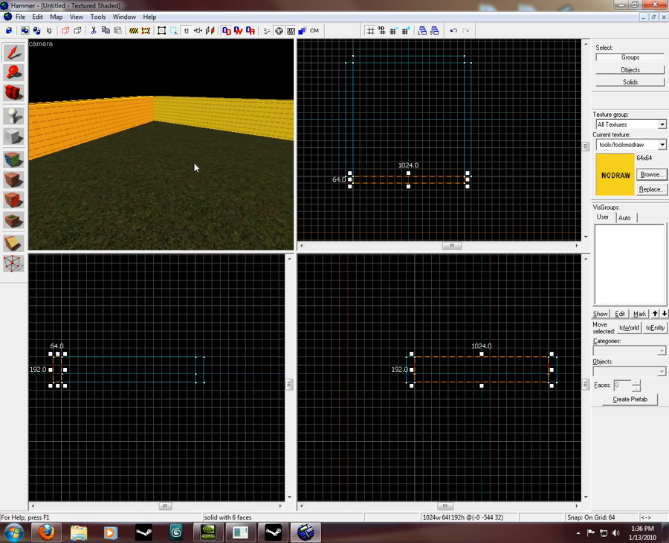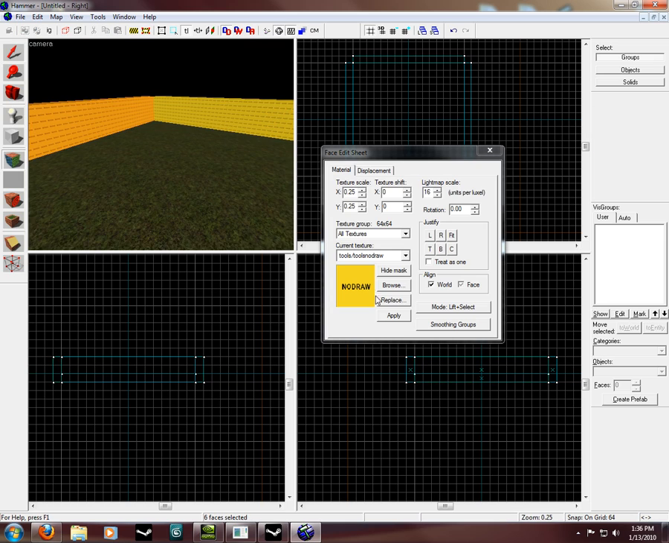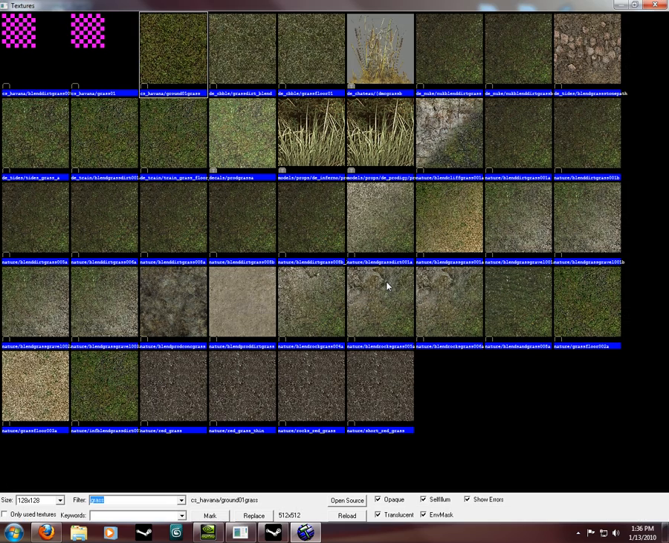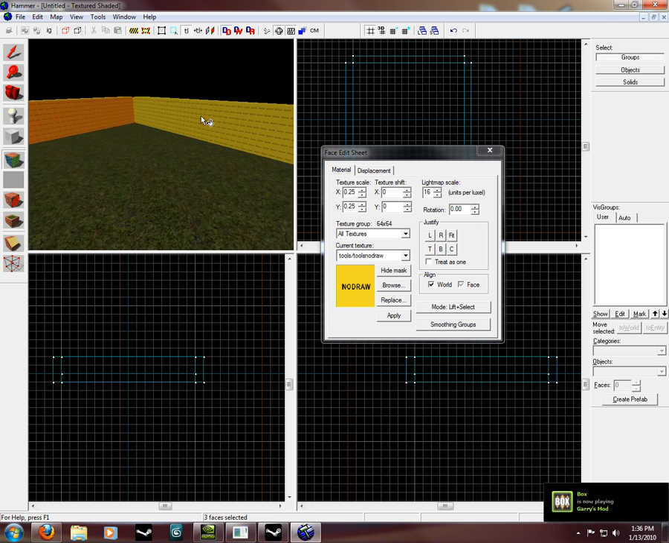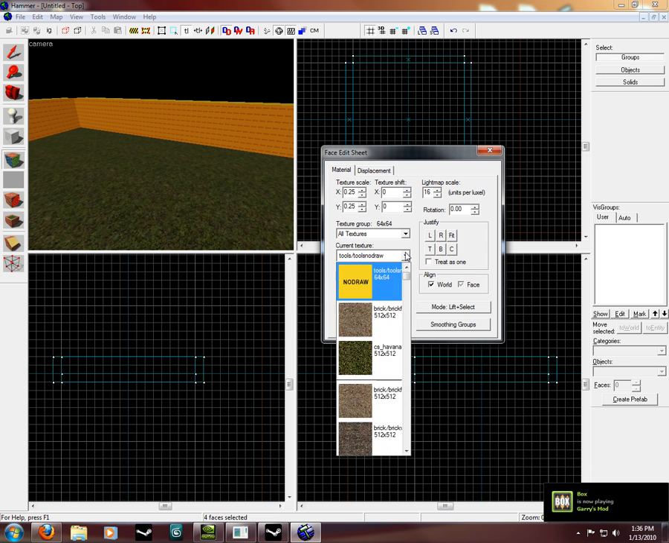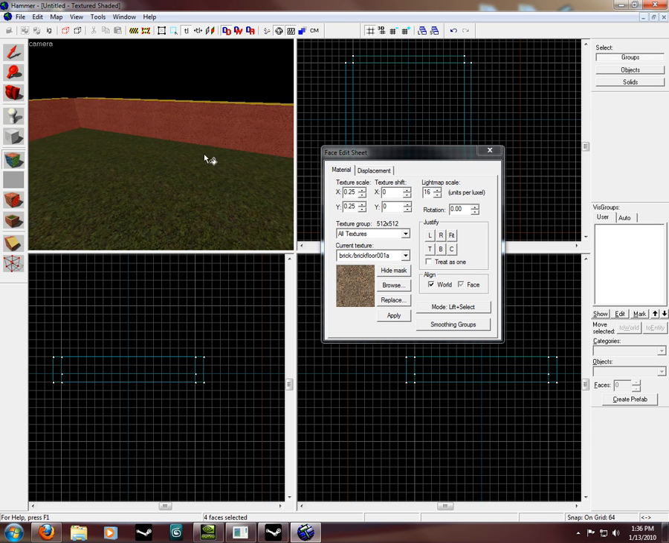and now I'm going to make these a brick wall. So type brick, select the faces you want. You can just control click to add another face. Go back to our brick texture, hit apply.